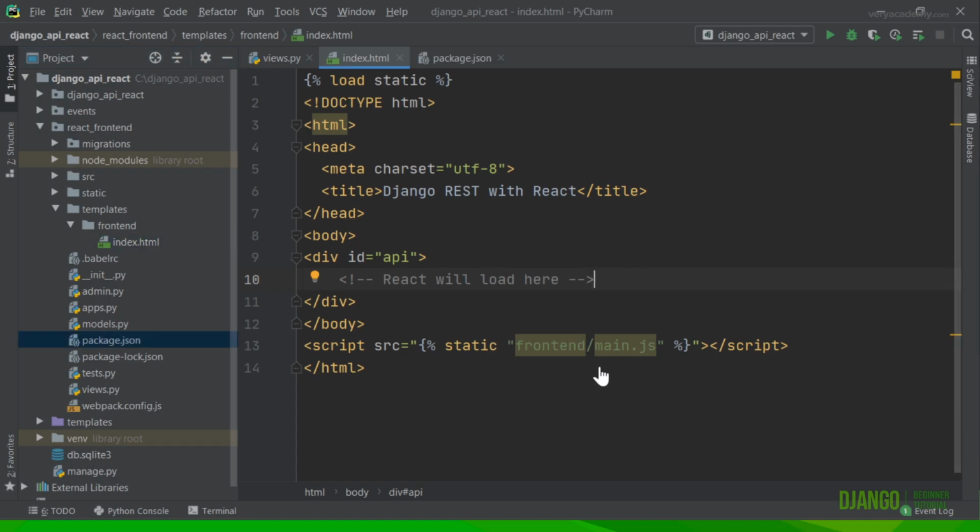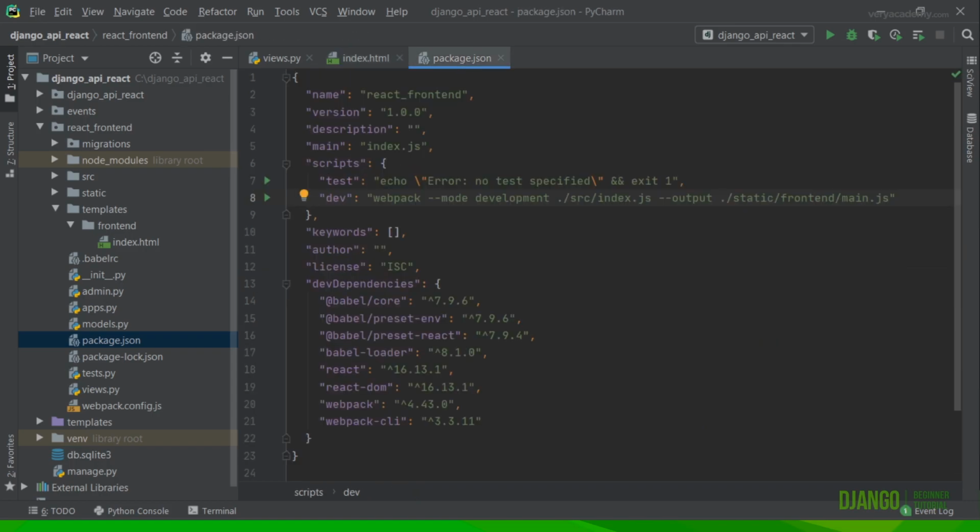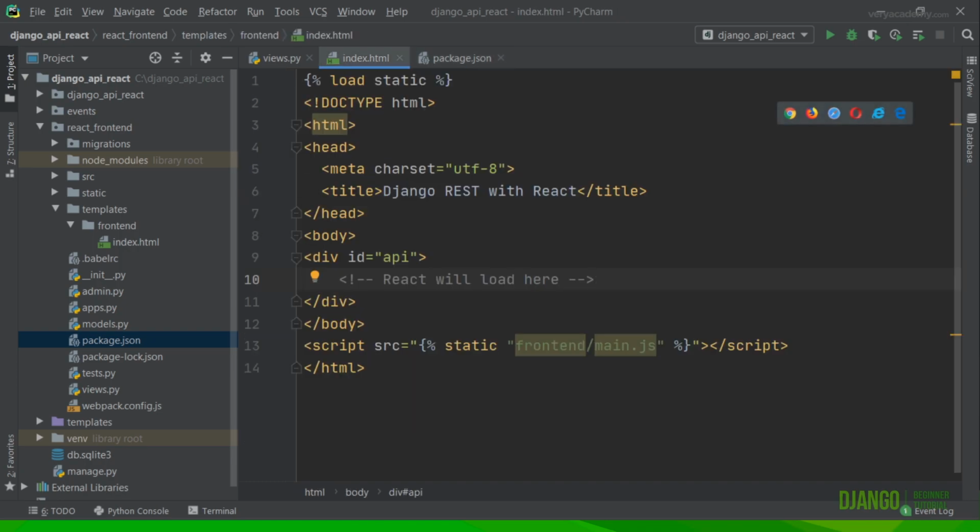This main.js file is obviously going to be the output file for all of this. If you go into the package again, you can see here we've developed this script, whereby we're outputting in the front end the main.js. So that's going to be the last step, us generating this file.